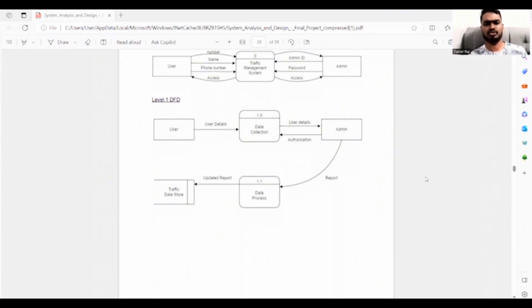Second is the DFD level 1. The DFD level 1 shows that the user sends details to data collection, and then the data collection sends the user's details to the admin. The admin files a report, which goes to the data processing system, and then it updates the report to the traffic data store, and then it repeats the cycle again through the authorization.